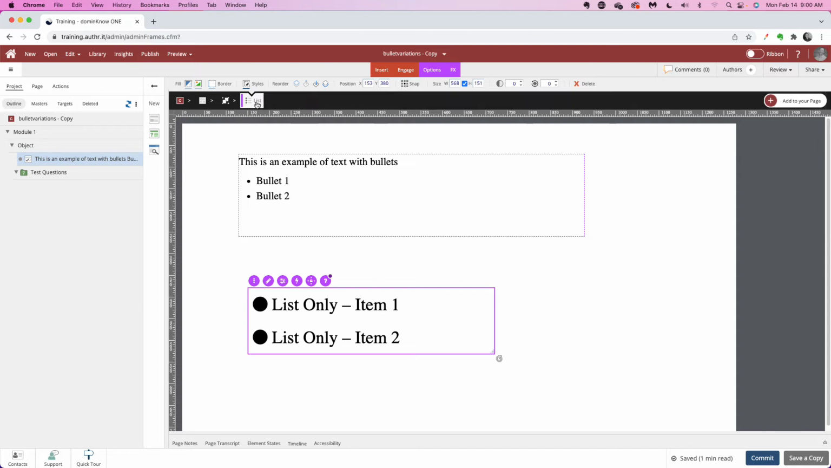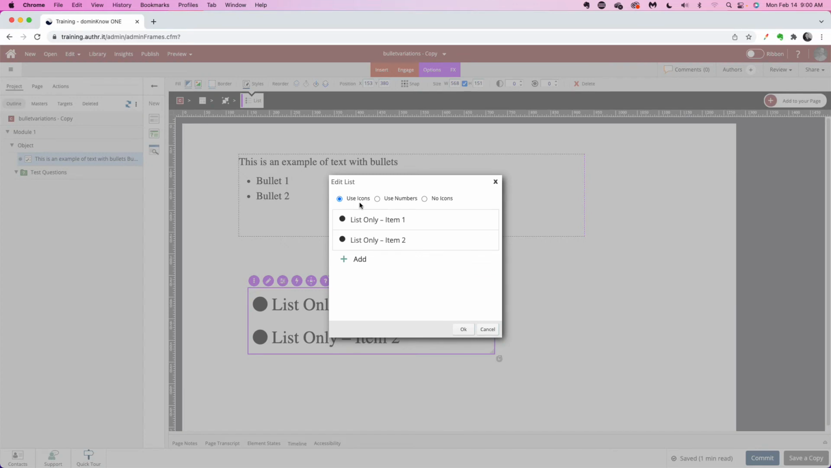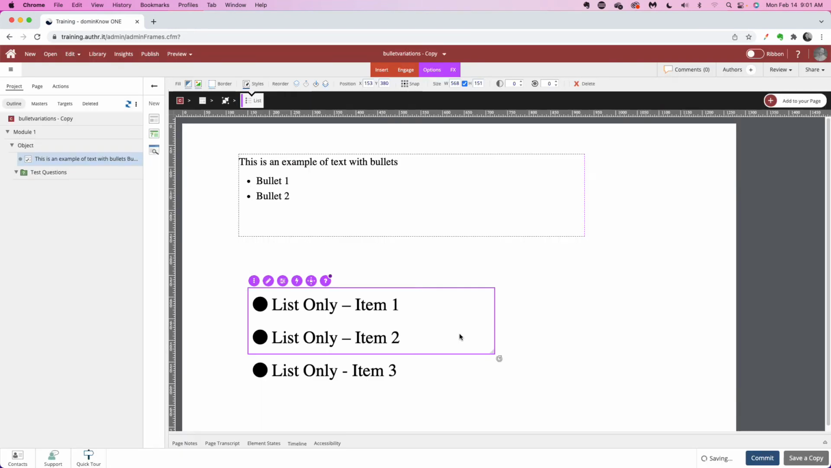So you can see up here that this is not a rich text field. It's actually a widget of sorts. So changing the icons or not using icons is super easy to use inside of this widget. And then to change your text, you can just select inside of these different text fields, and you can even add another item if you want. We can call this one List Only Item 3, and then say OK out of that widget, and then it automatically adds it into that list.